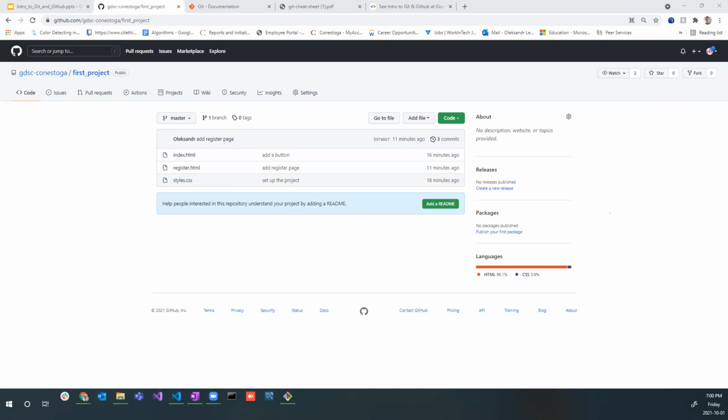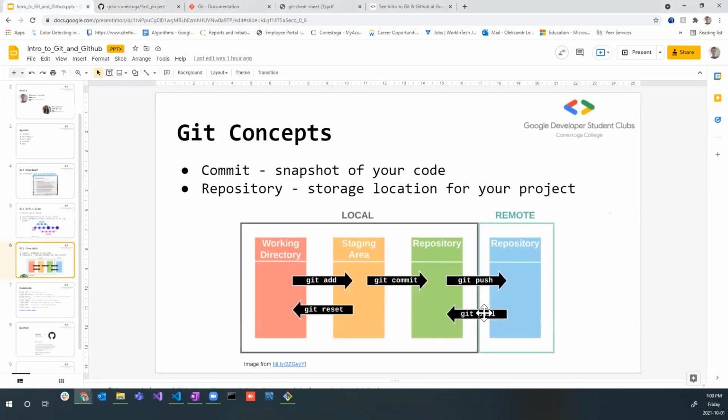Now, I promise this will be the last change. I'm sorry, it's already 7, but I just want to show you this last part. So we did Git push, right? So now you know how to make your code publicly accessible. And now I want to talk about Git pull, and we are done for today.